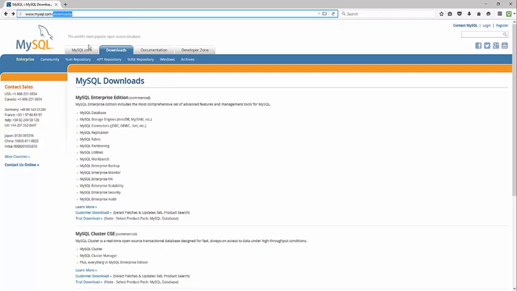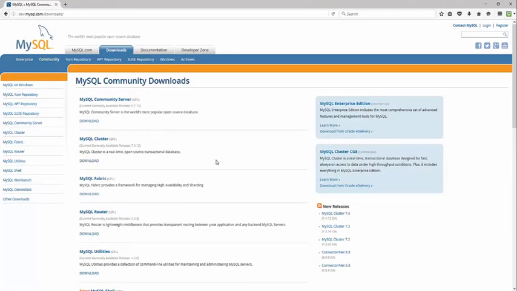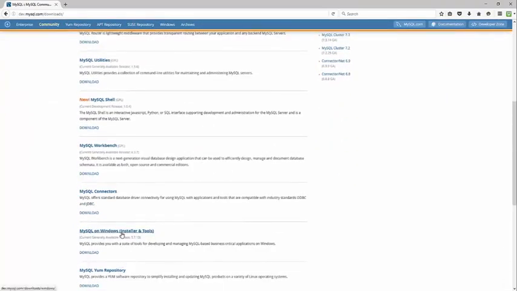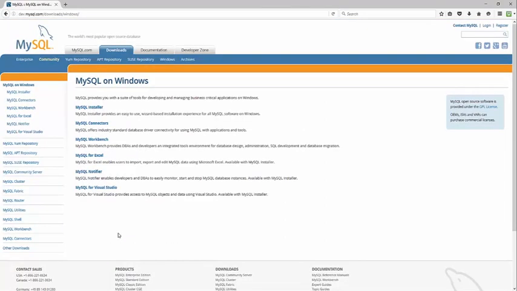Once you go to MySQL, click on the downloads section and then go over to the community section. This is where you'll see all the MySQL downloads. Go down and click on MySQL on Windows. We are using a Windows environment for this class, so go ahead and click on it. Once there, click on the first link, which is MySQL Installer. This will install everything that you need to get MySQL ready.